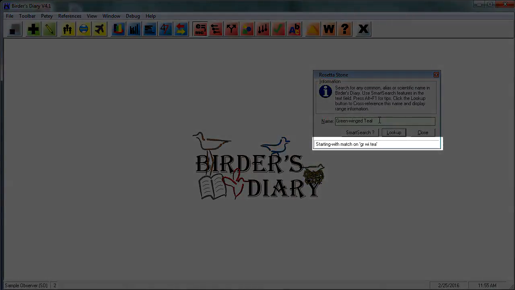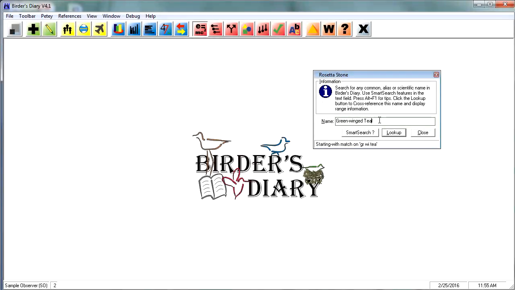Please note the status bar at the bottom. It tells me how it matched and what I typed to get here. This helps alleviate some confusion when one is wondering what went wrong and why it isn't matching. Look in the status bar to see if it is what you think you typed.